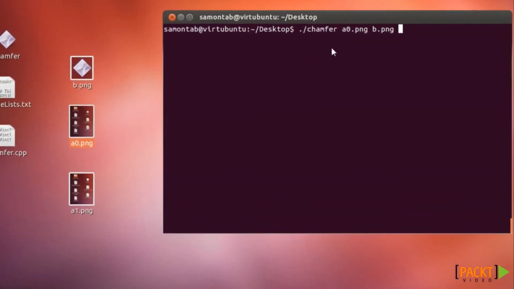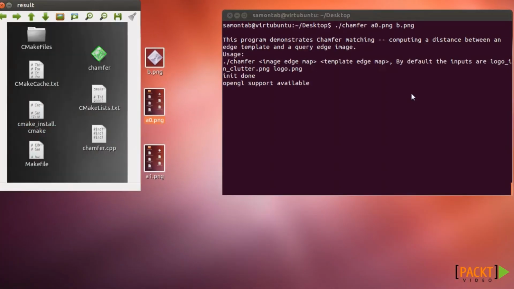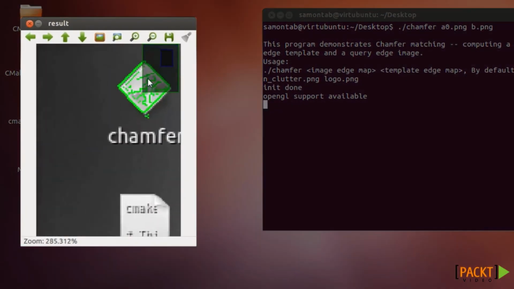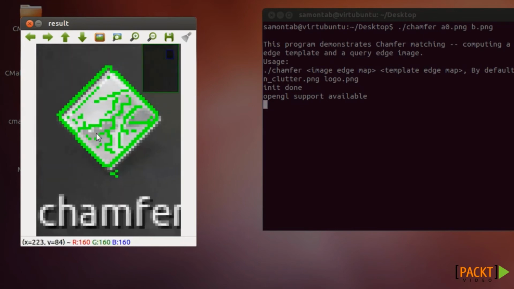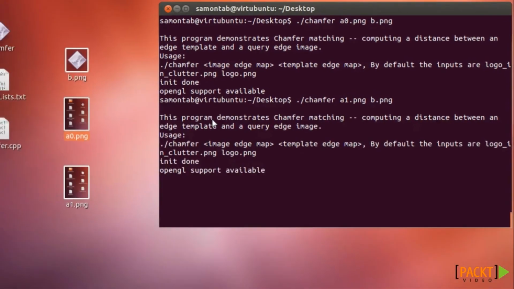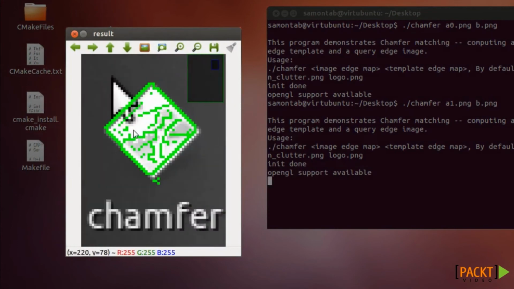So let's run the example. It's the chamfer example. First you give the scene and then the icon or the shape. And as you can see here, this icon is detected here. Basically the detection is a group of pixels, so the shape detected is a vector of points, as you can see here. Let's see if it can detect the icon in the other environment. And yep, it can detect it as well, as you can see here.